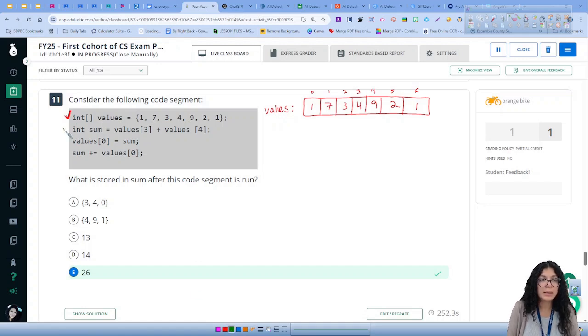The next line of code is saying that we're going to now create another variable. This one is going to be sum, which is a regular variable, so there is just one item in that sum. Sum is going to be whatever values at index 3 is, which is 4, plus values at index 4, which is 9. So 4 plus 9, that's 13. So sum gets the value of 13. That line of code is now done.